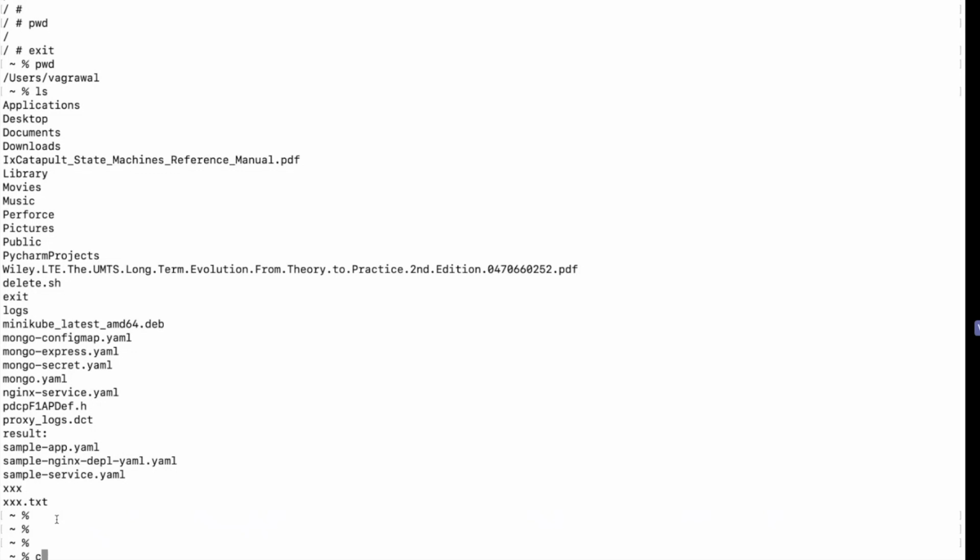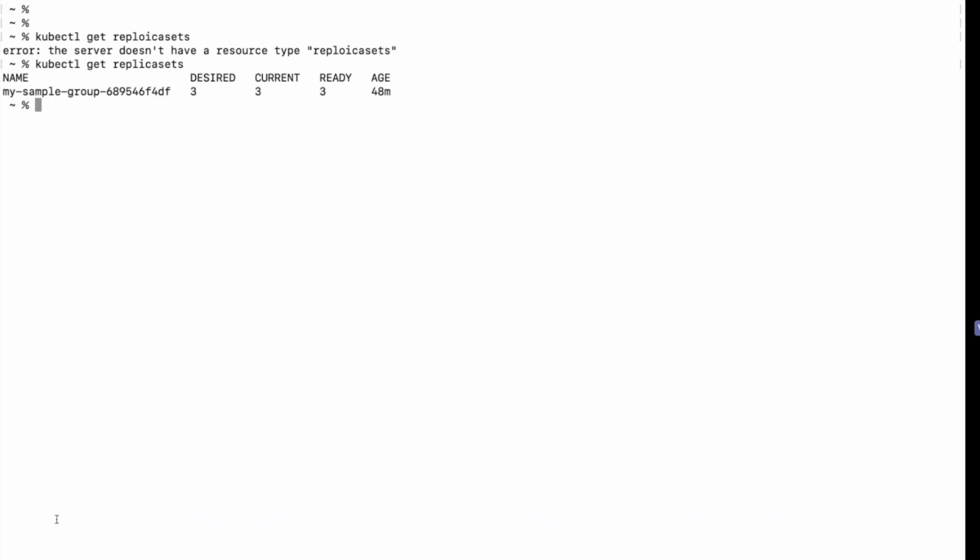Similarly, if you want to describe a replica set, you can do it with the command kubectl get replica sets. Okay, so right now there is only one replica set. Its parameters are desired is 3, current is 3, ready is 3. So far so good. And if you want to describe not all replica sets, but a specific replica set, then you can just put the name of the replica set after the command.